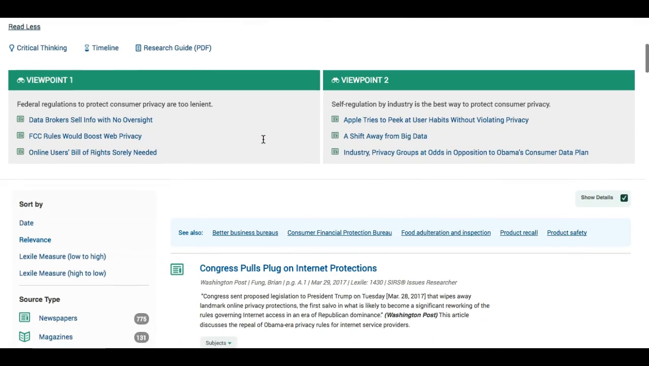So just like we had viewpoints in Opposing Viewpoints, we also have viewpoints here. So viewpoint 1, viewpoint 2. This viewpoint 1 is federal regulations to protect consumer privacy are too lenient. And then the second viewpoint is self-regulation by industry is the best way to protect consumer privacy. So you can click under these different articles that are related to these two separate viewpoints about the same topic.